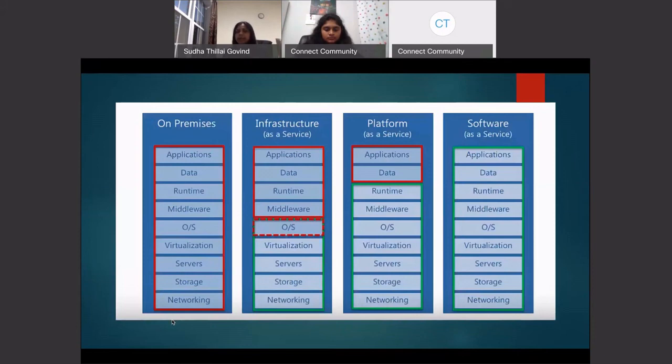Whoever is using it. And then when we come to cloud, the first form of service that is available is infrastructure as a service. In this case, networking, storage, servers, virtualization, and operating system are taken care of by the vendor. Sometimes the customer is allowed to bring in their own operating system, so they can do that. Anything on top of it, the customer is going to be responsible for.